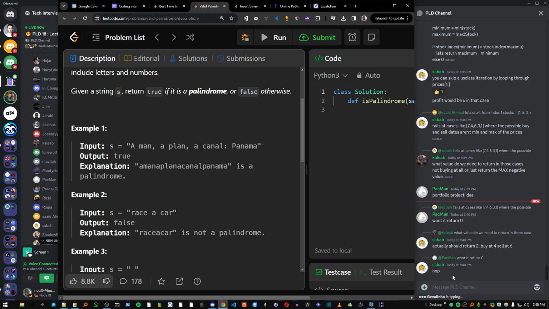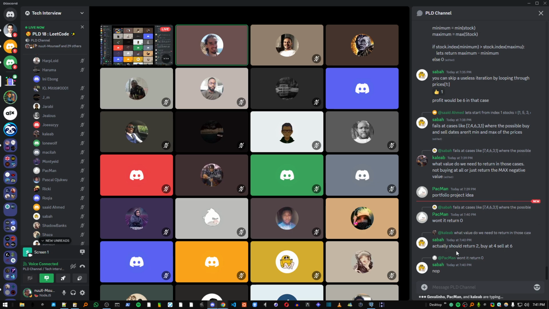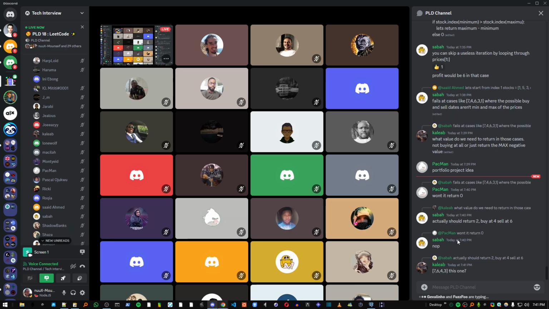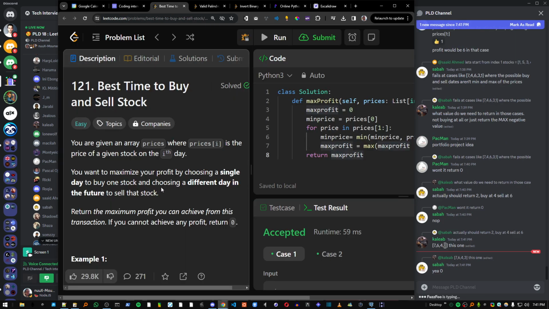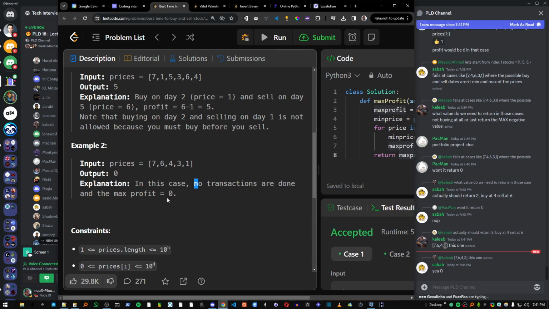Okay, you guys are discussing some idea, maybe we can join you. So what was the question here? What value do we need to return in those cases? Not buying at all, or just return the max negative value? Which one? This one? This one, 7643. Yeah, this one is gonna return 0 because in this example they say in this case no transactions are done and the max profit is 0, because the last day to buy is at the end, so there's no day in the future to sell.